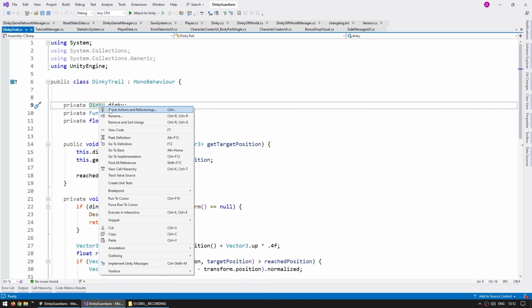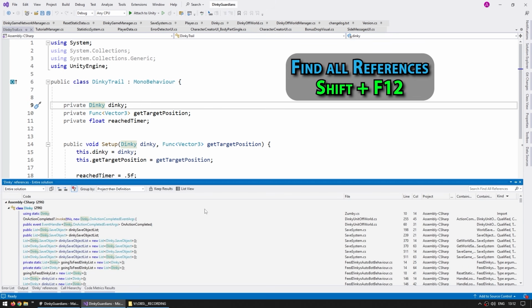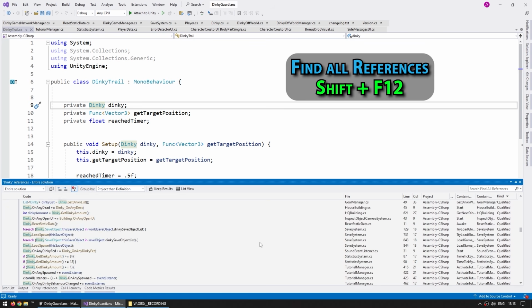Now, since we're here with the mouse, one really useful one is over here, the find all references. When you click on this, it is going to show all of the references to that type. So this can work with whatever is under the cursor. So in this case, I select the dinky class. So this is going to show me all of the places in my entire code base where the dinky class is being used.